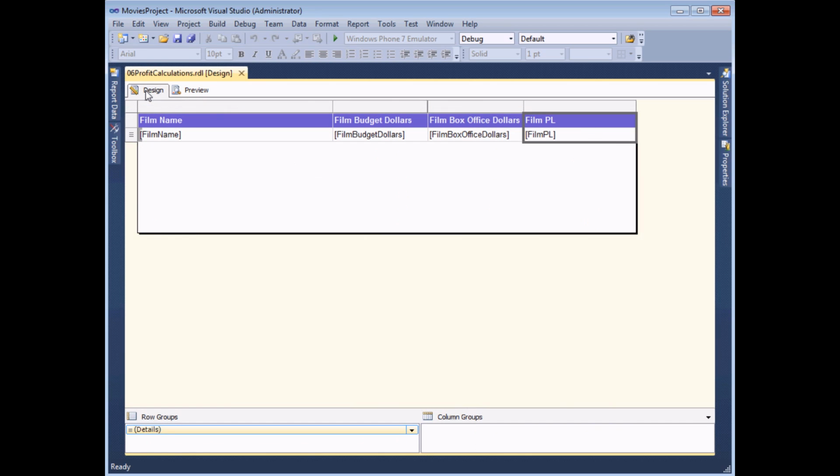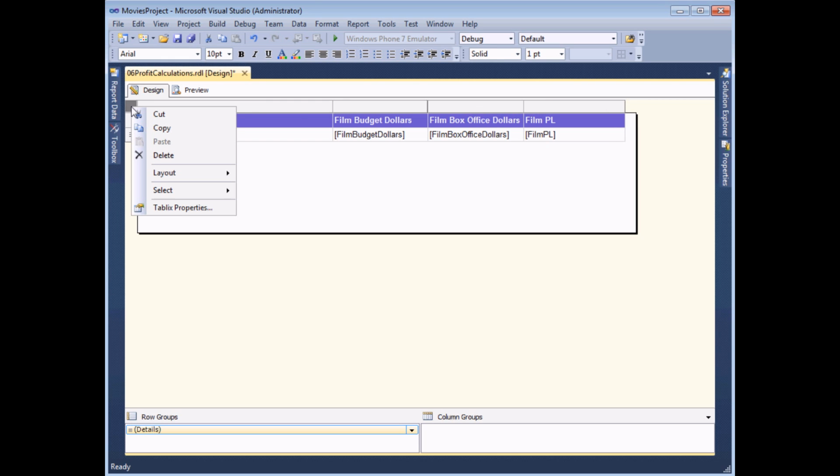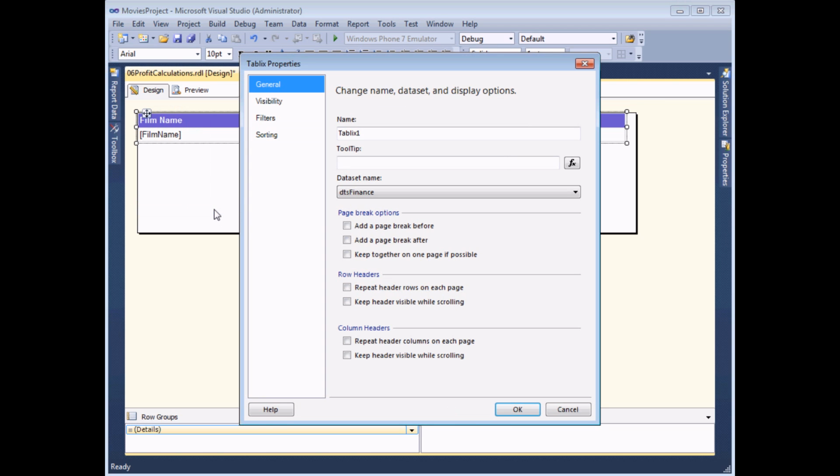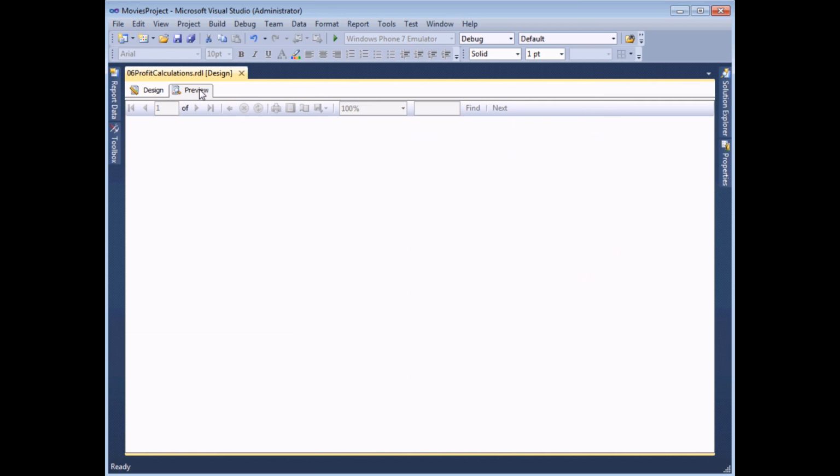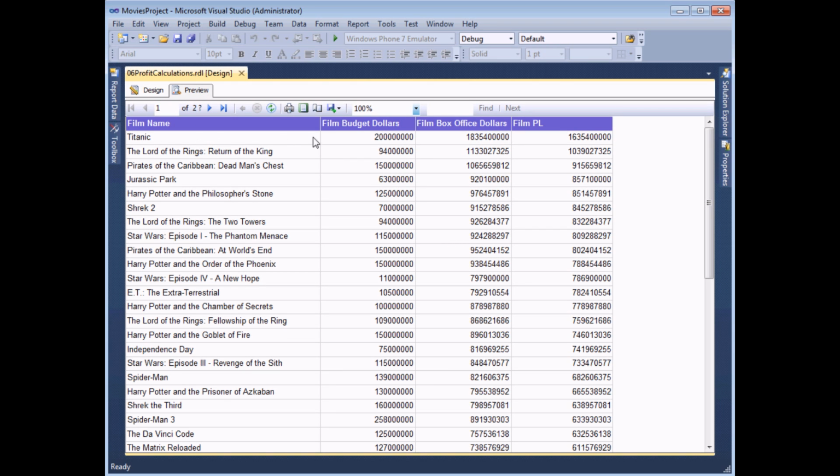I can choose to sort my table. I'd like to see the most profitable film at the top of the list. So back in the design view, I can right click at the top left hand corner of the table to see Tablix properties, and on the sorting tab I can choose to add a sort by film profit loss in Z to A order. If I choose OK and preview the report one more time, I'll see the most profitable films at the top of the list, unfortunately.